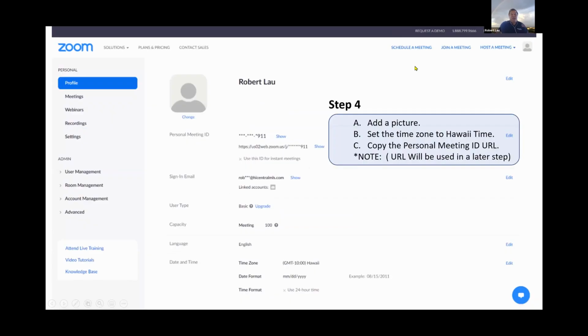Okay, so once you get into Zoom, it'll jump you into your profile, and there's a couple things you should do right away. The first thing is to add your photo. Second thing is make sure you add your time zone. And then the third thing, which is actually the most important part, is your personal meeting ID or URL.